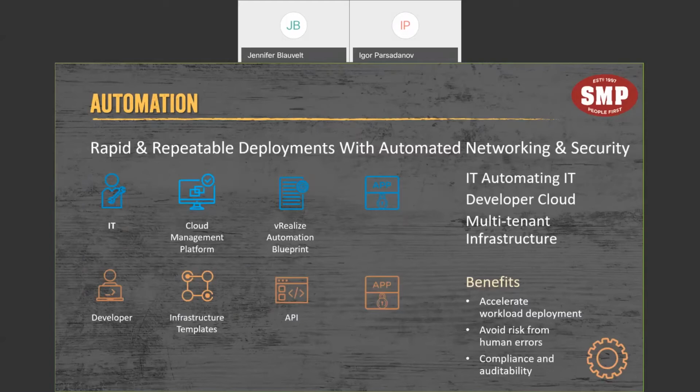And also multi-tenancy. If you're in an environment that uses multi-tenancy, you can quickly spin up tenant networks within your environment and provision them without having to do manual labor on creating these.